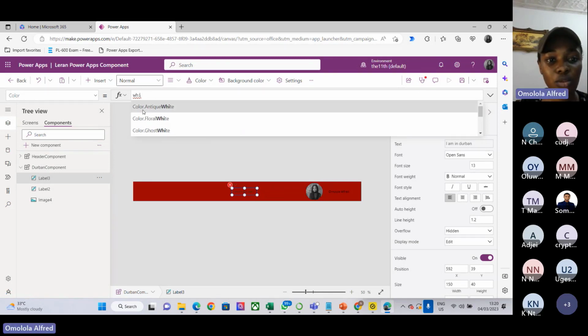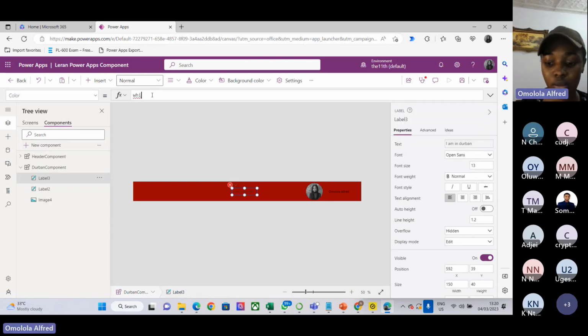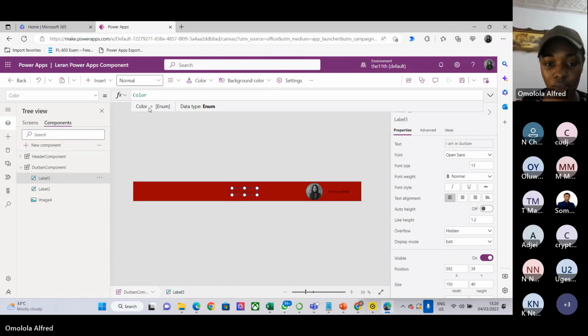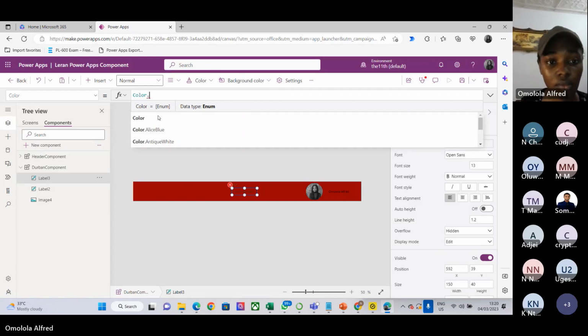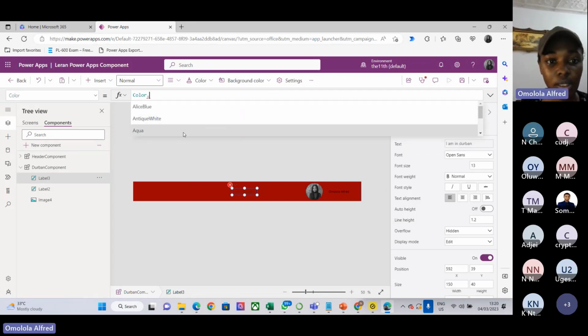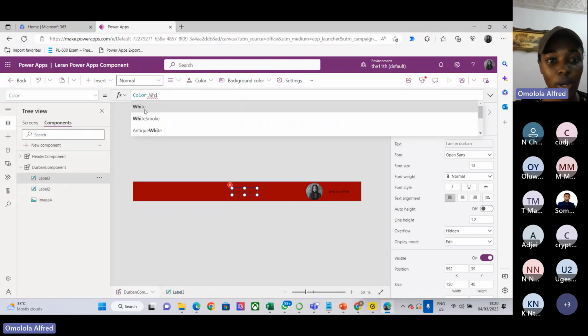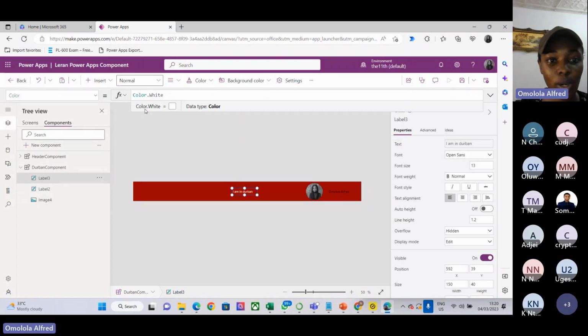Okay, so it wants me to reference color. That's fine. So we can just look for a particular color, say, color dot. Let's pick any of these. If we say aqua, it's going to change to aqua. Let's see if Power Apps has white. Yes, it does. So color dot white, and this would be pure white.